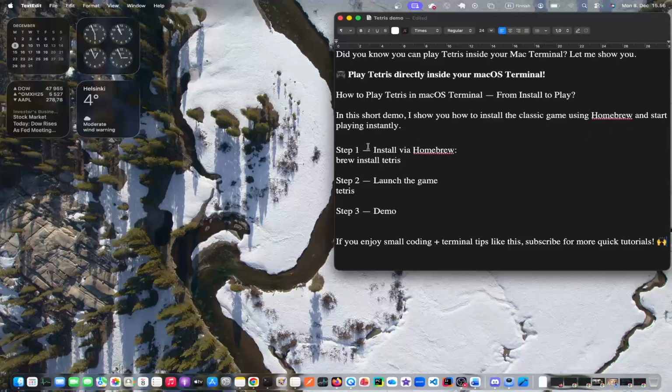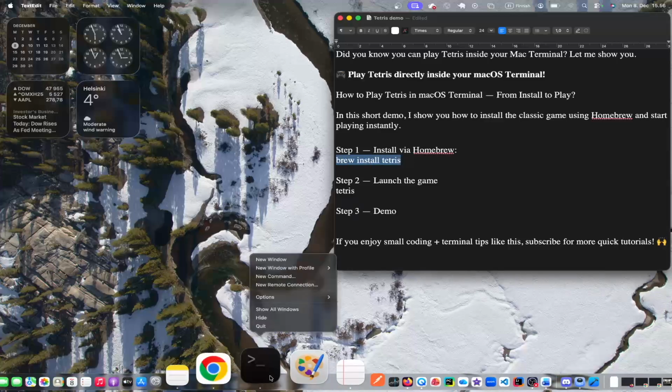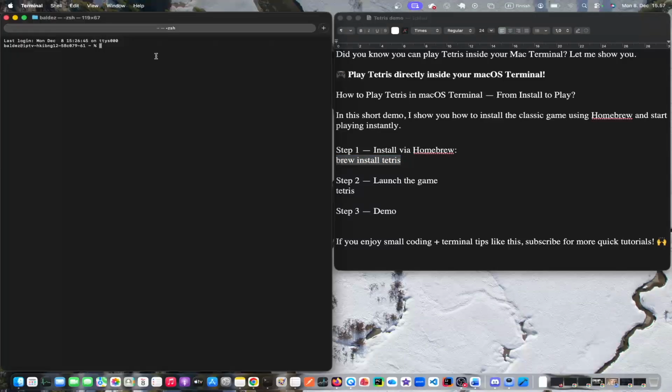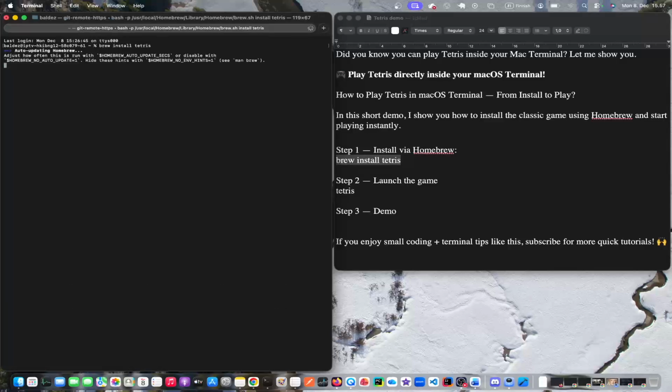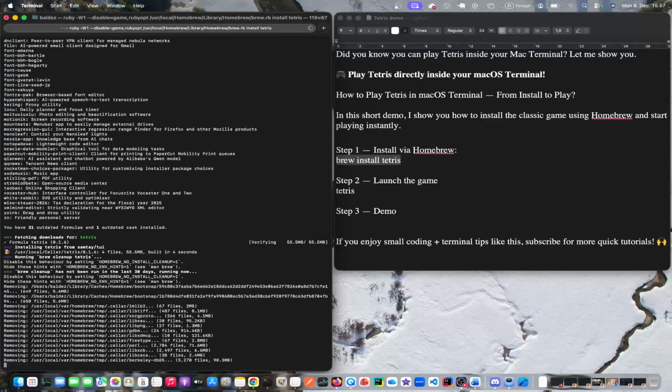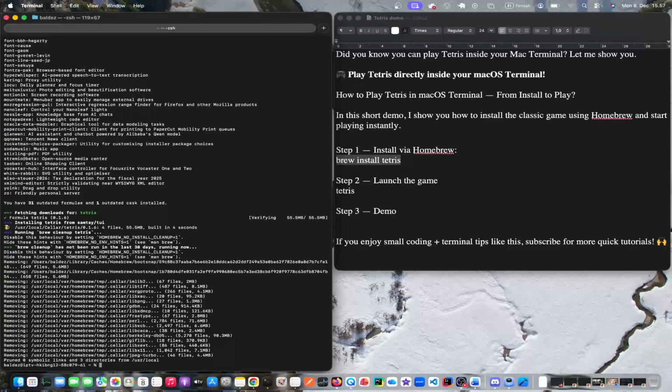So step 1, install via Homebrew. We copy this command, we open the terminal, you can double click on it, new window. Now we paste the command here, as you can see, brew install tetris. We press enter. Now the installation is going on. As you can see now, it is done.